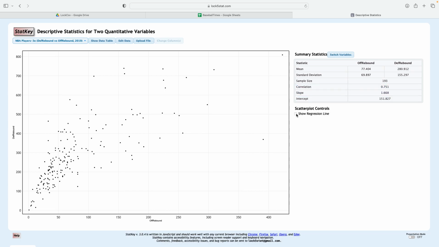And if I click show regression line, it will put my regression line in there for me. Now it doesn't display the equation on the graph nicely like Sheets does, but it gives you the slope and the intercept so you can build that equation yourself. Okay, I hope this has been helpful. It's really fairly simple to create a scatter plot either in StatKey or in Sheets. If you have any questions, reach out.